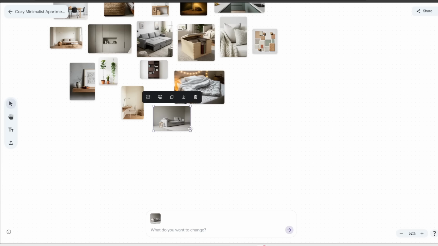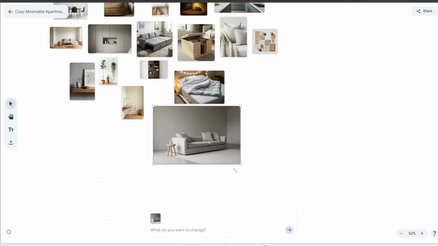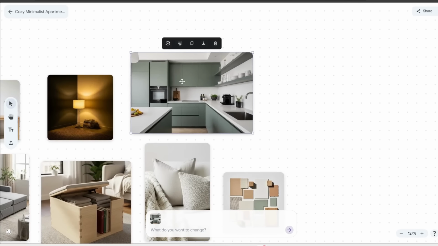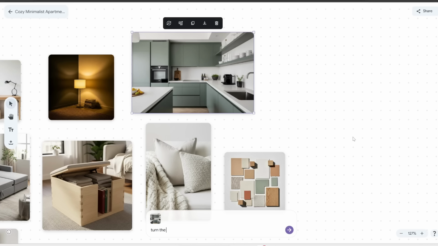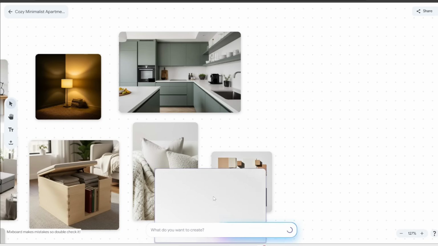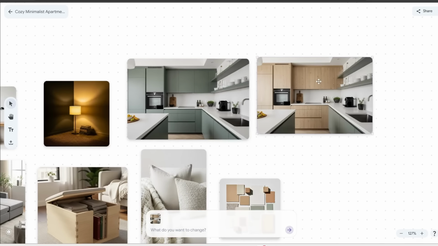Or I can also drag the corners to expand the image. Or I can also click on this image and then use Nano Banana to edit this further. So for example, let's turn the cupboards into light wood color. And then let's press generate. All right, so you can see it's generating the image. And here's what we get.